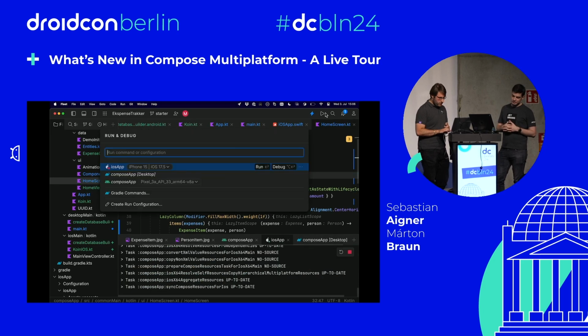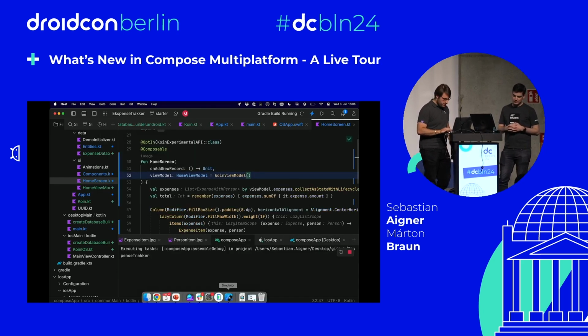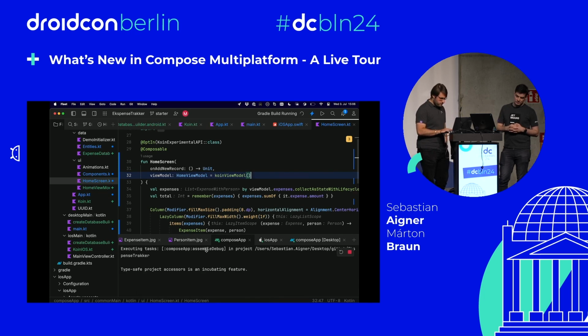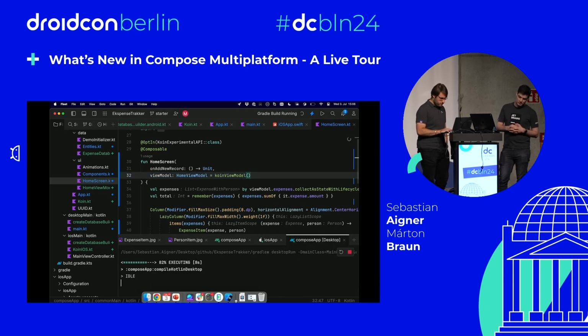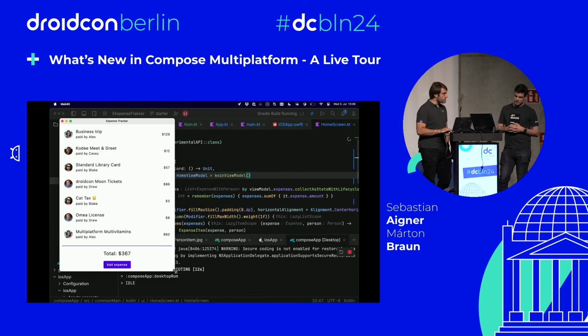So we can run it on iOS, run it on desktop, run it on Android. You can take a look here. And this looks quite similar as beforehand.